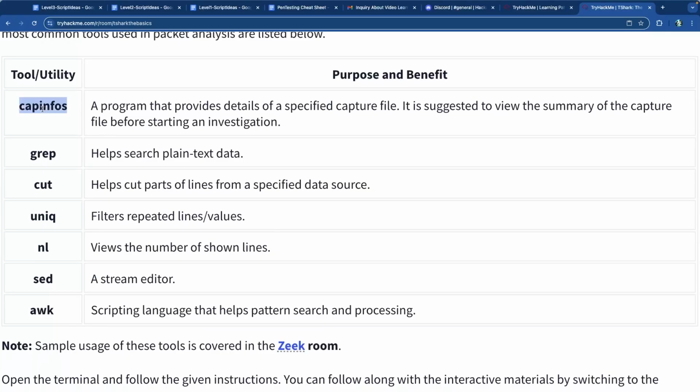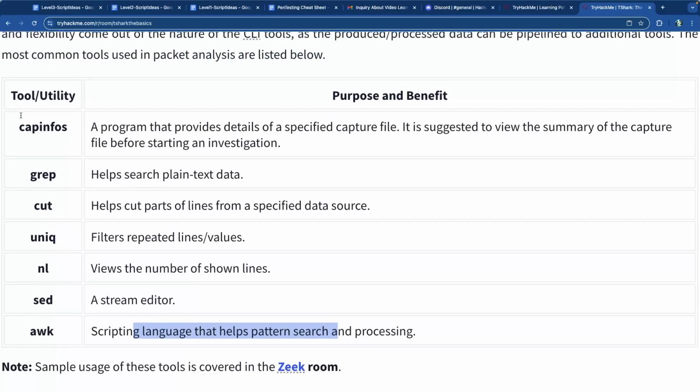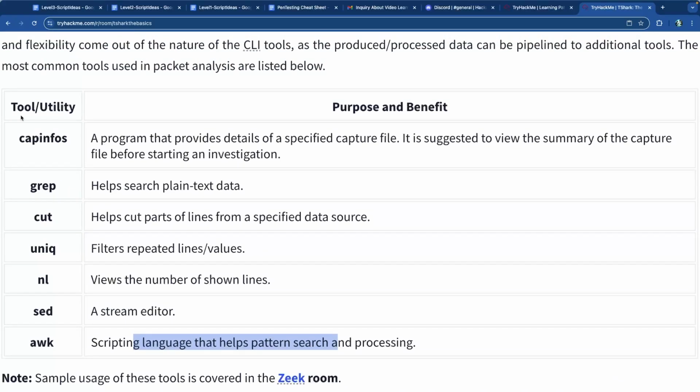So this is not specific to TShark. This seems to be a general command that's available inside of the Linux command line. Sed is the stream editor, and awk is a scripting language that helps pattern search and processing. So these are all actual command line tools and utilities inside of Linux.